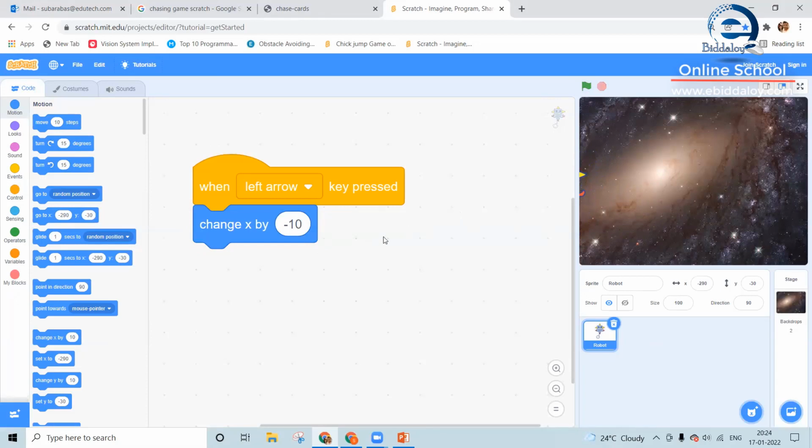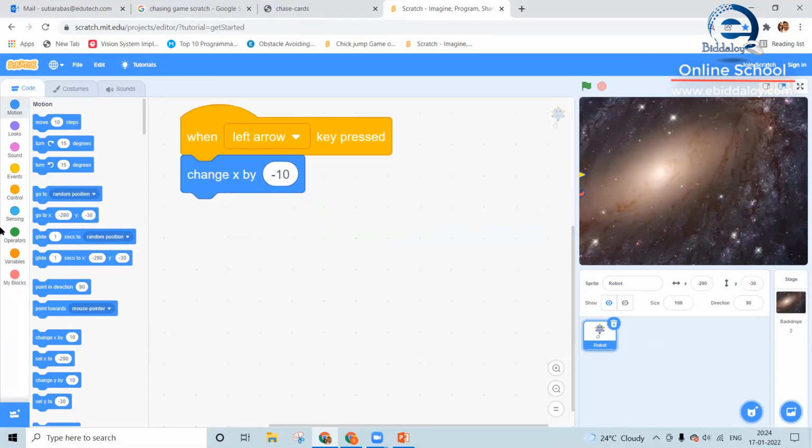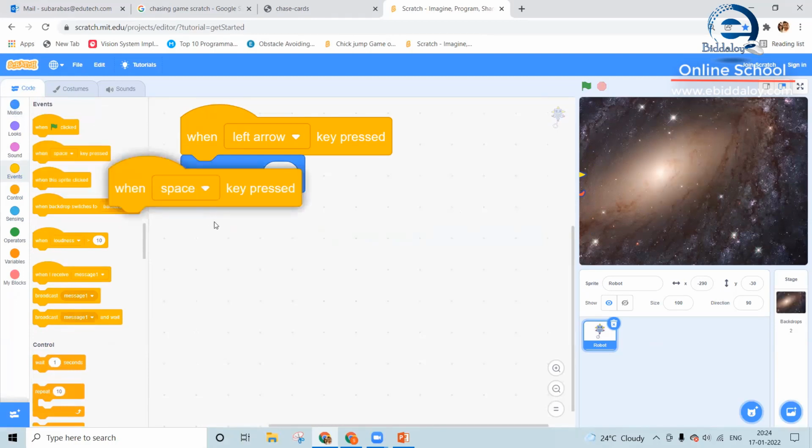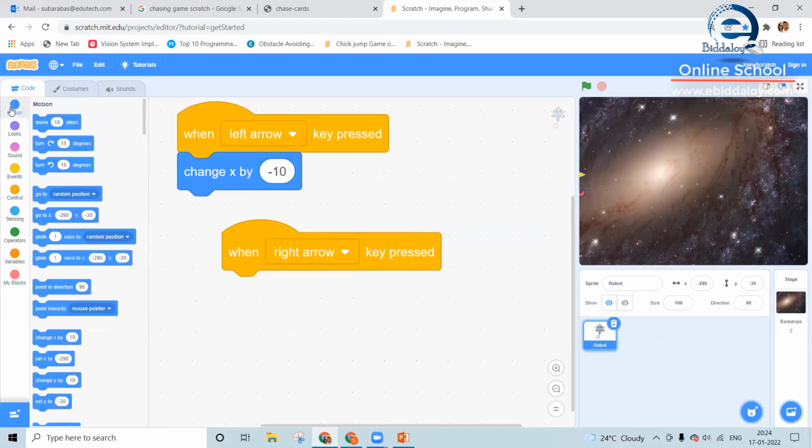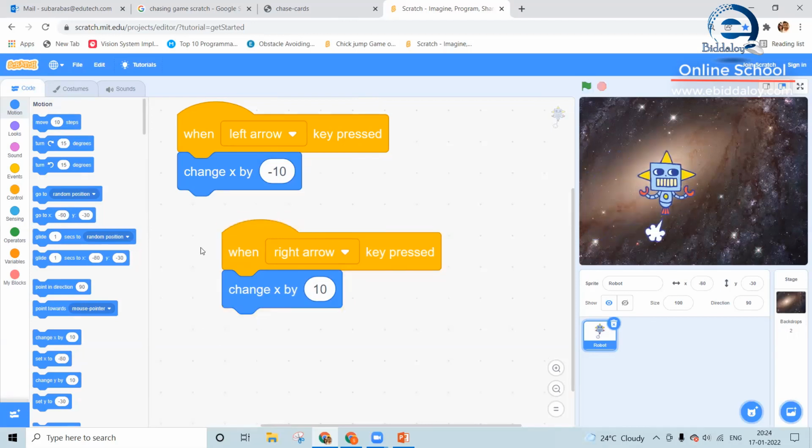Once you're done, you have to do the same steps for making your character move to the right side. Click on events, go to the option "when space key is pressed." Instead of the space key, change it to right arrow. Then come to the motion block and change the X to a +10 value. This positive value will make your character move in the right direction and a negative value will make the character move in the left direction. So the X-axis makes your character move right and left.